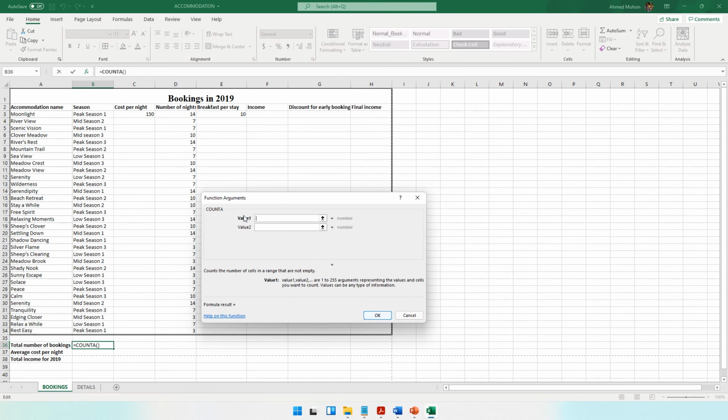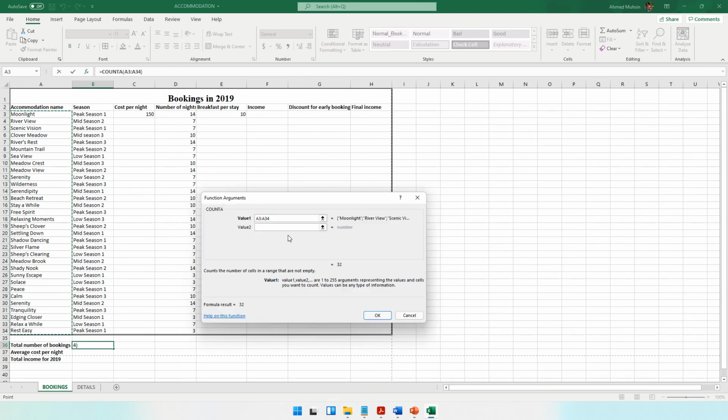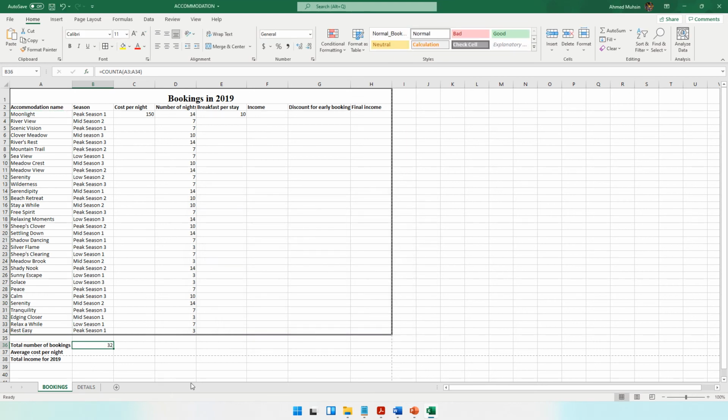So let's take it from here to here. From A3 to A34, tell me how many are not empty. It's telling me there are 32, which means 32 bookings have been made. Like I told you, every row is one booking. There is nothing blank here, instead there are 32 cells that are not blank. So now you can go ahead and click on OK. Over here it says 32.